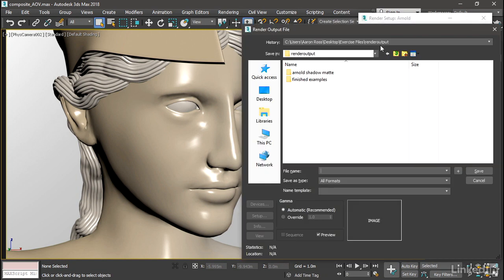And I want to save into the Render Output folder in my current project. And just to keep my assets organized, I'll create a folder within there. Create a folder, and I'll call it Composite AOVs. Go into that folder and define a file name. I'll also call it Composite AOVs.